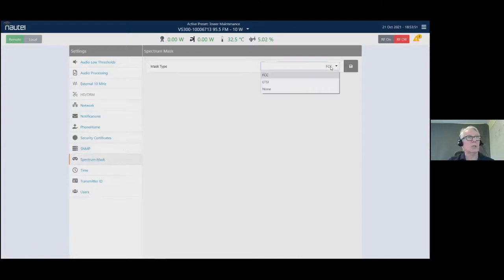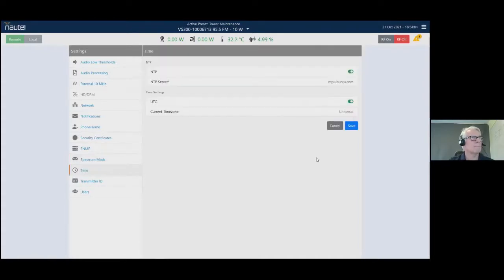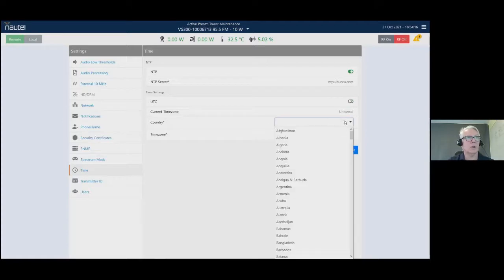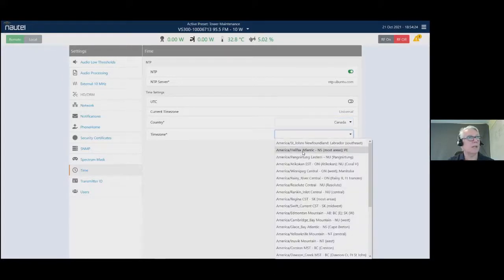Spectrum mask, you get to choose which one you want. Same as before. If you choose a different one, the save comes on. For the NTP, if you want to, you can put your NTP server here, and by default it will boot up in UTC once you do your upgrade. I usually like to turn it off and choose Canada, because that's where I live, and Halifax. I love the fact that Halifax is second. It means I don't have to go scrolling.